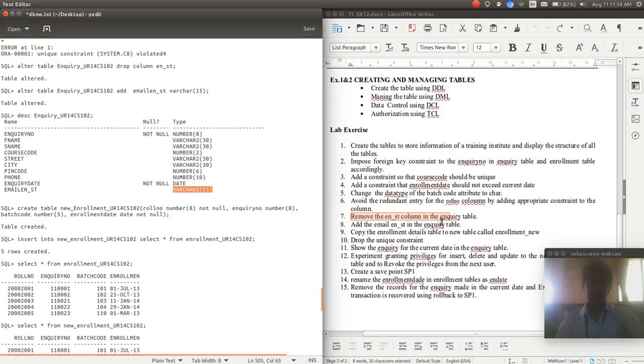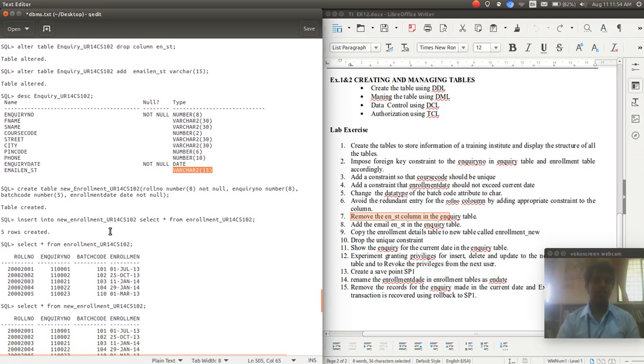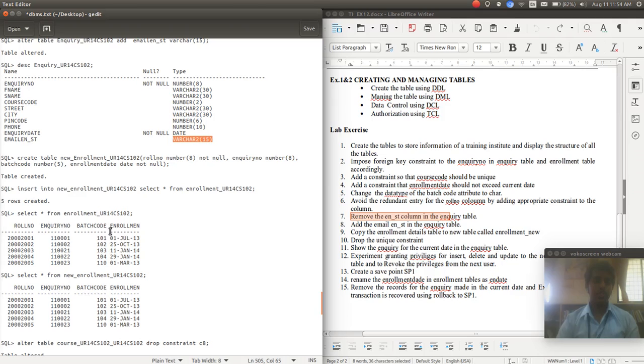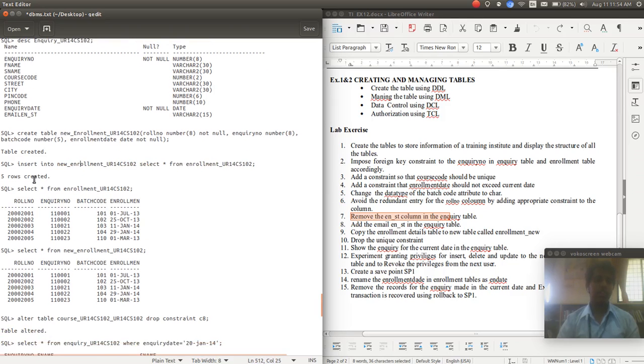And next, copy the enrollment details table to a new table called enrollment new. Since I want to copy values to a new table, I'm going to create a new table first, called new_enrollment, with the same columns as in the previous enrollment table. When the table is created without any values inside it, I'm going to insert into new enrollment, select every value from the enrollment table. It's going to take all the values from the enrollment table and put them in the new enrollment table. So now the 5 rows are created.